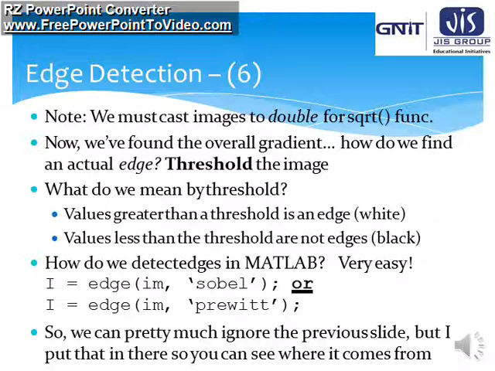How do we detect edges in MATLAB? This is very easy. We should write I equals edge(im, ...), where im is the image on which we perform the edge detection operation. Then the filter, that means the mask, which may be Sobel, Prewitt, Roberts or Canny. So you should write I equals edge(im, 'sobel'). That means the Sobel method will be used on the image im, and it will detect the edges of im and store them in I. If you use Prewitt, it should be I equals edge(im, 'prewitt').